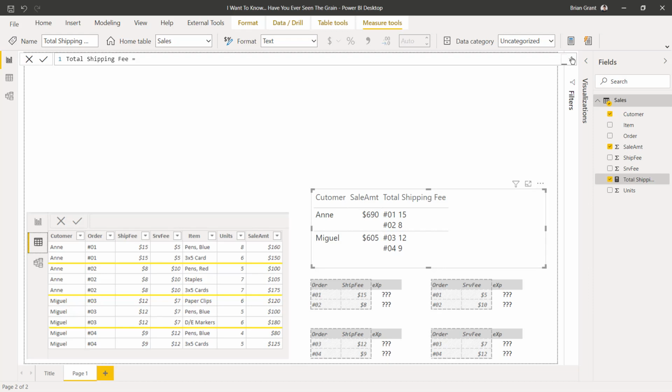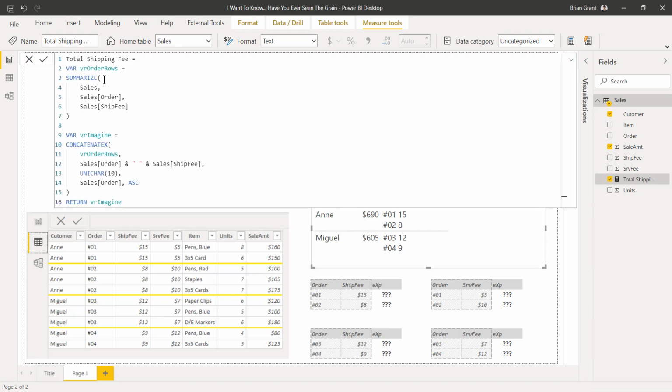Well, let's remind ourselves. So we went and got every combination of order and ship fee. That's what SUMMARIZE did. So it got the temp table part of that, not the expression part yet, just the temp table part of it, which we then pass into CONCATENATEX, which is sort of like this bit right here, which takes the temp table, adds an expression column to it, and does something with the results.